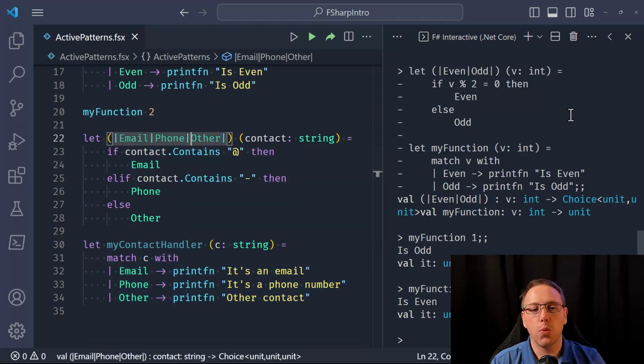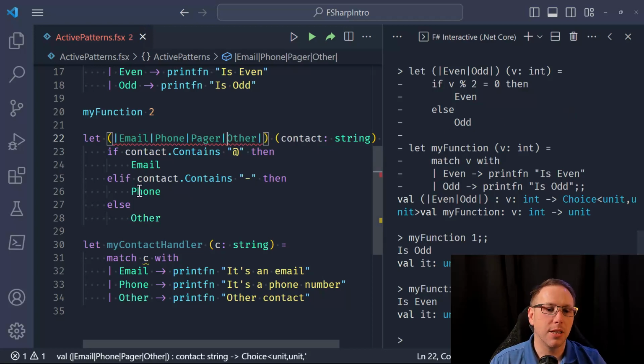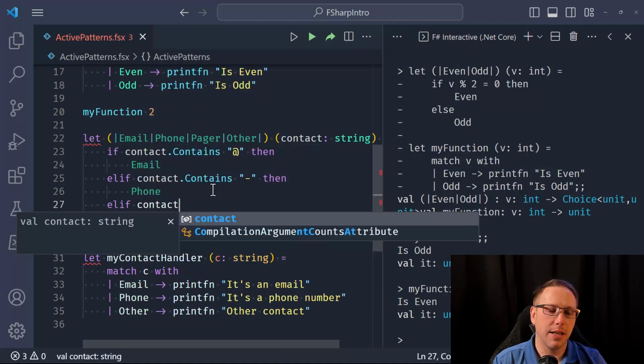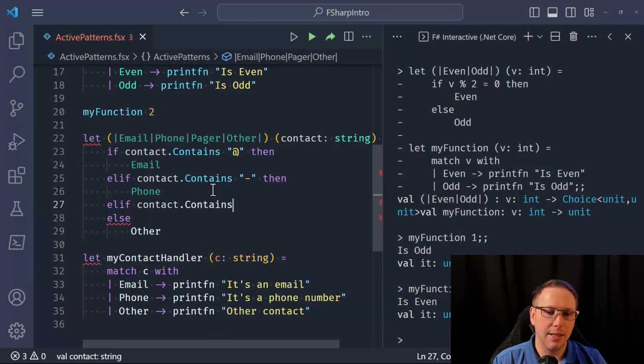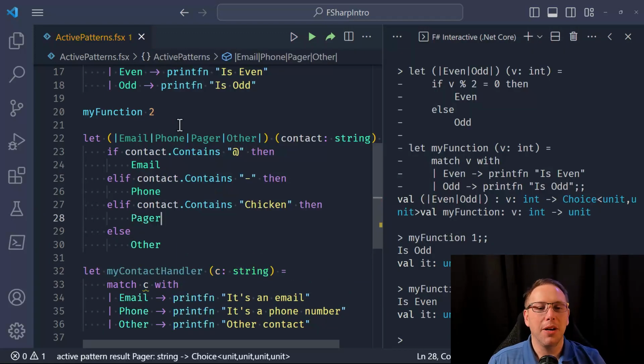And let's say we have a new way of contacting somebody. And I know that pagers probably don't exist anymore, which is hilarious. And elif contact contains, I don't know, I'm just coming up with something stupid just to illustrate it. Pager. But let's say for some reason, the way we encode things, if a string contains the substring chicken, it's actually a pager. I don't know. Okay, let's just say pager colon, something like that.